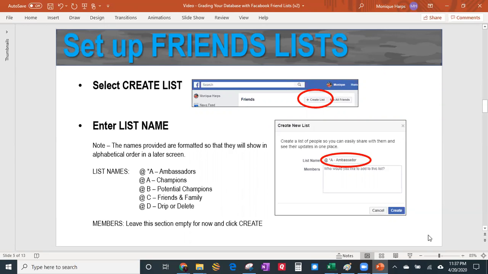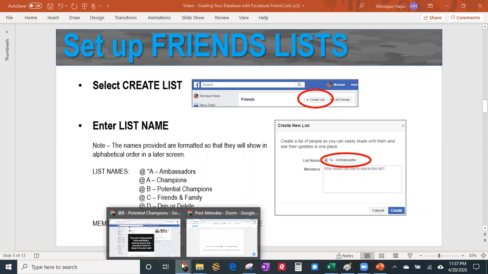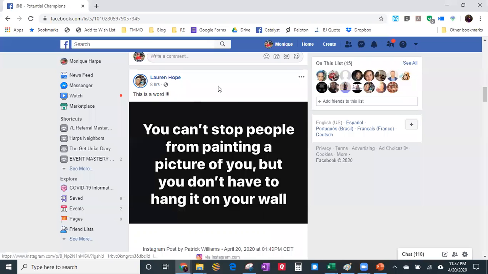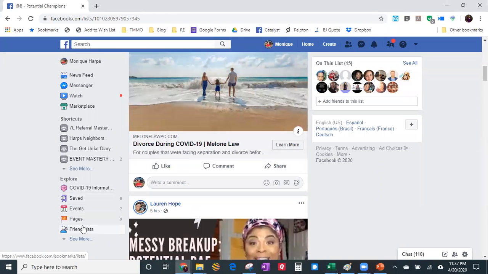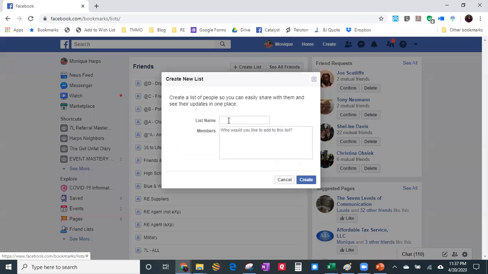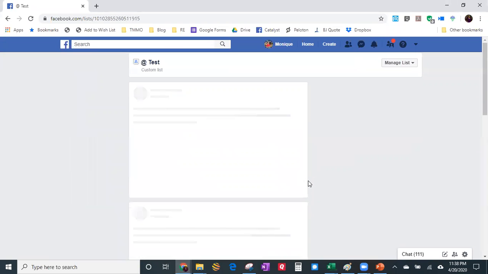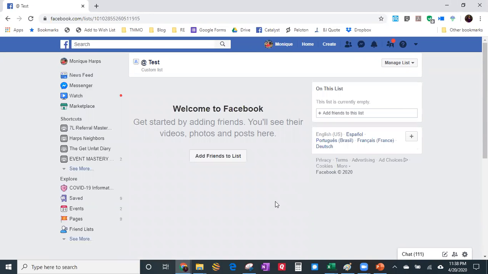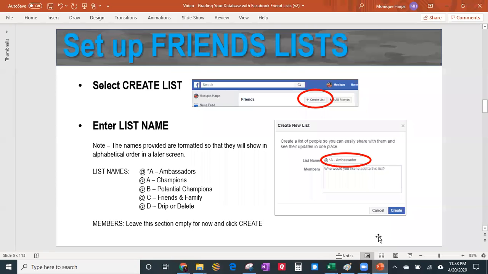So we're going to go try that on my Facebook. So if I go over here and I go to friends list, and then up here, I create list. And for now, we're going to just name it @test, because I'm going to delete this afterwards. And then we hit create. Okay. So easy peasy.